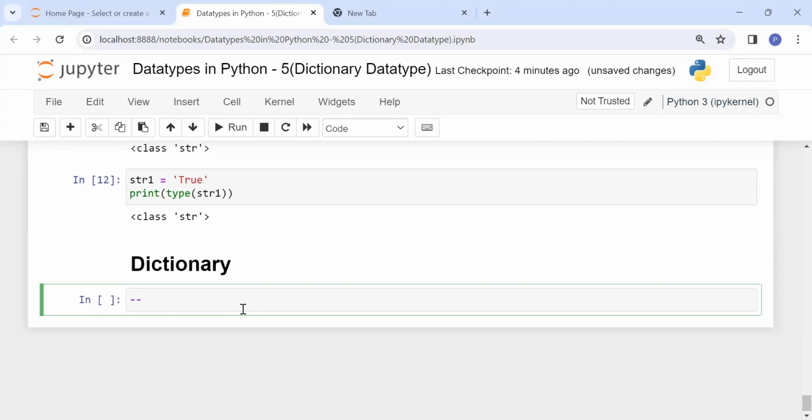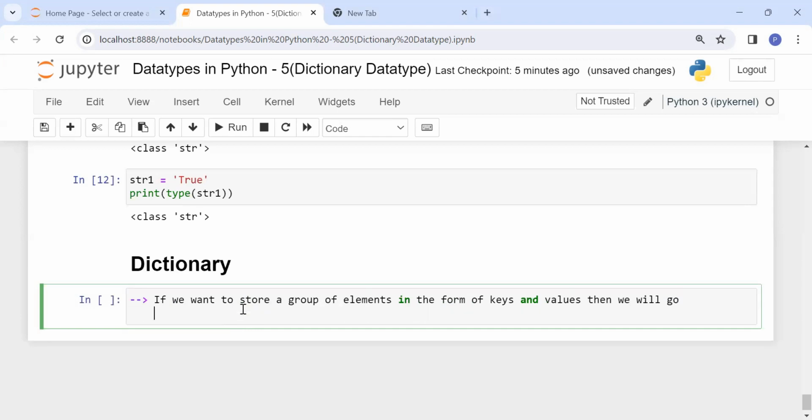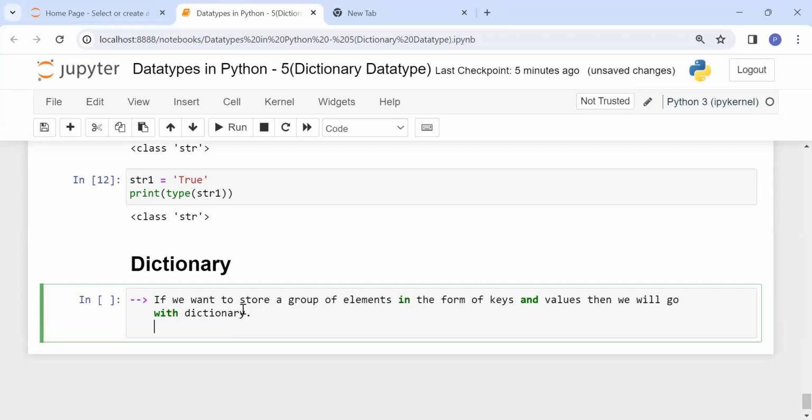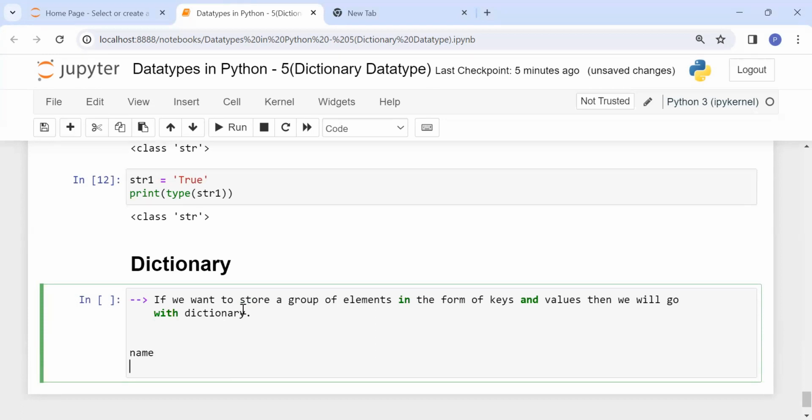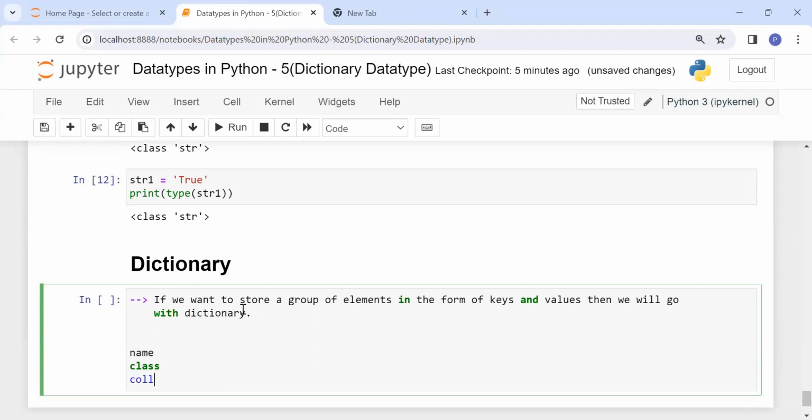So first, let me write the dictionary definition. If we want to store a group of elements in the form of keys and values, then we will go with dictionary. Suppose that I want to store some student data. Each and every student has a name, some class, some college name, and some rank.